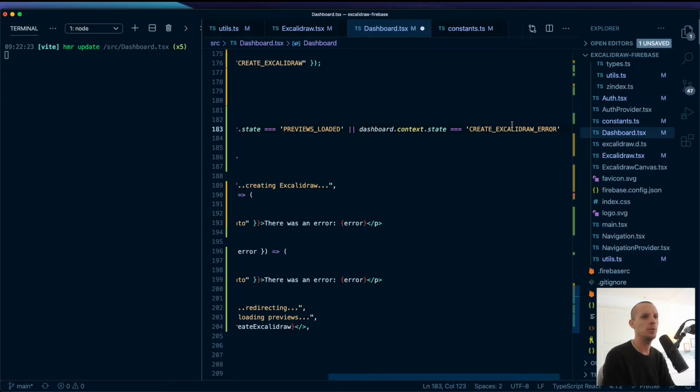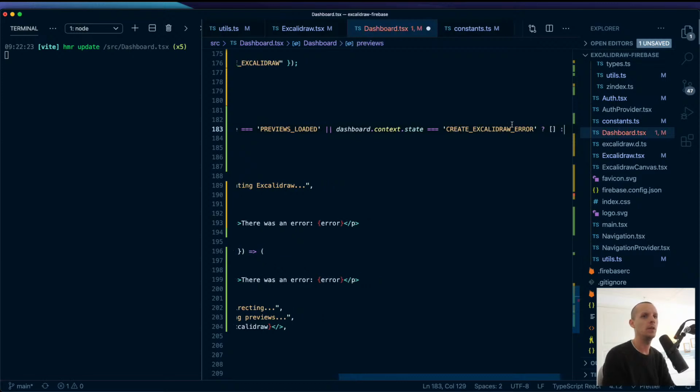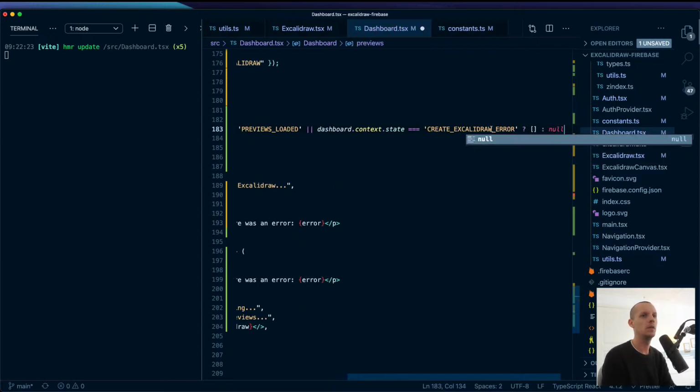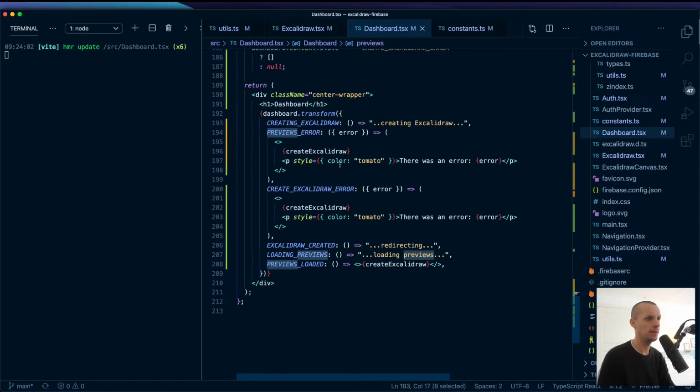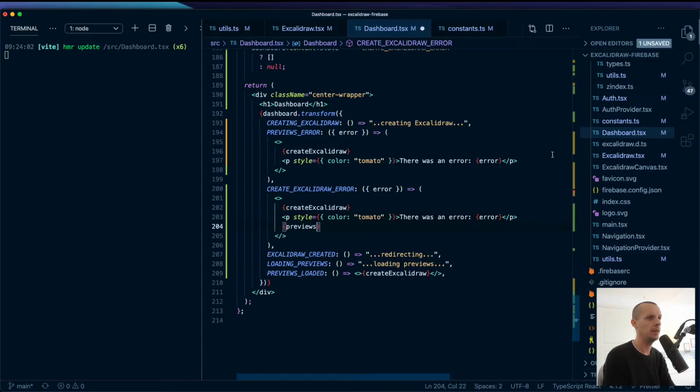That's when we actually want to show it. So we'll say when we have a previous error, we're not going to show them. When we have create Excalidraw error, we want to show the previews. And when the previews are loaded, we also want to show them.